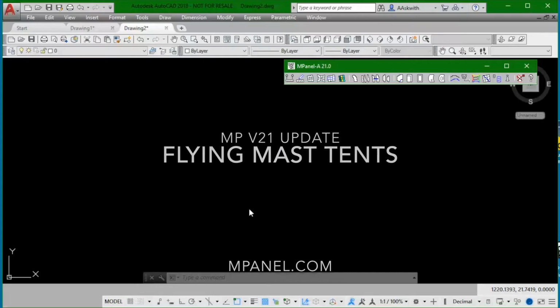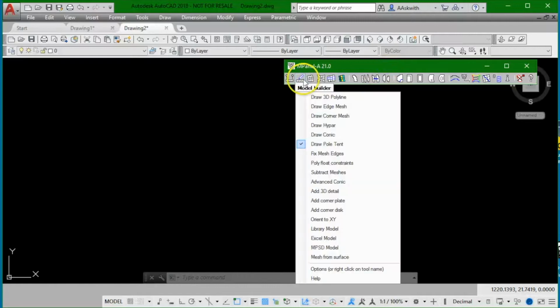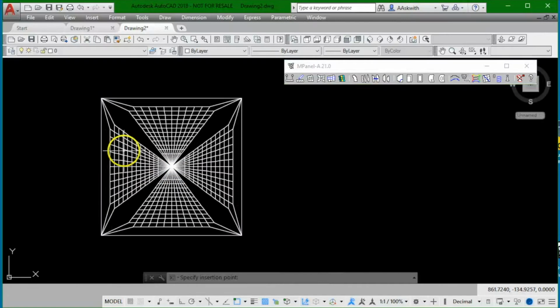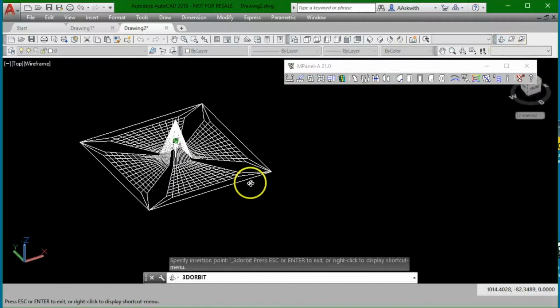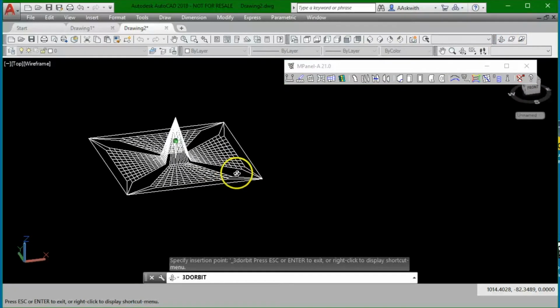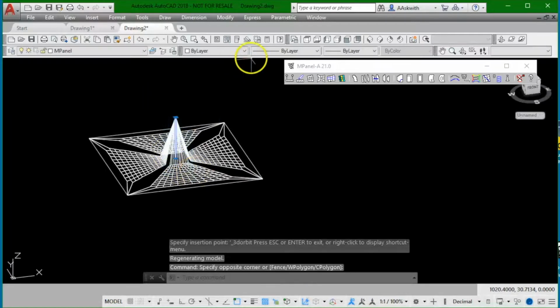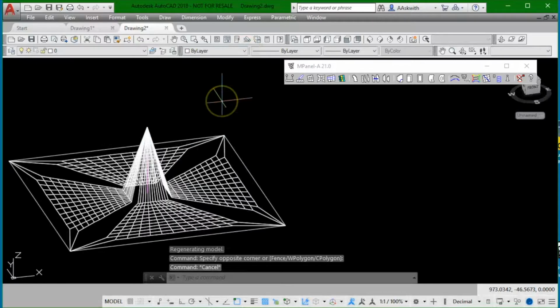So we're going to look at designing a pole tent with a floating center pole with some of the new MPanel tools. We'll start out by just drawing in a regular pole tent, and I'll just move that into a slightly isometric view to where we can see, for instance, the center pole, which is of course a 3D poly. I'll just color it magenta for ease of reference.